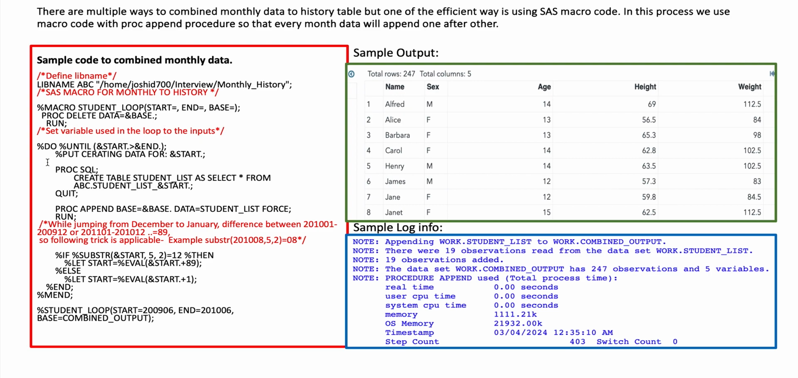Next step, we use a do loop. That means it starts with %do %until the start date is greater than the end date. This is the valid condition. Until that condition is met, the do loop will continue. After that, we use %put creating data for which date, and it will display in our log window. Every monthly date, when it creates data, will display the information in our log window.